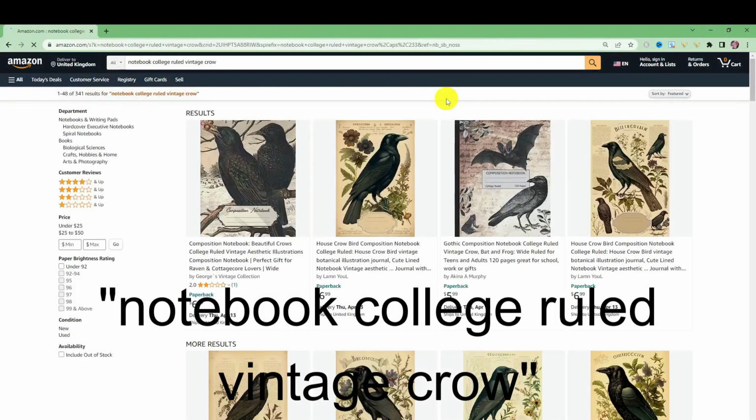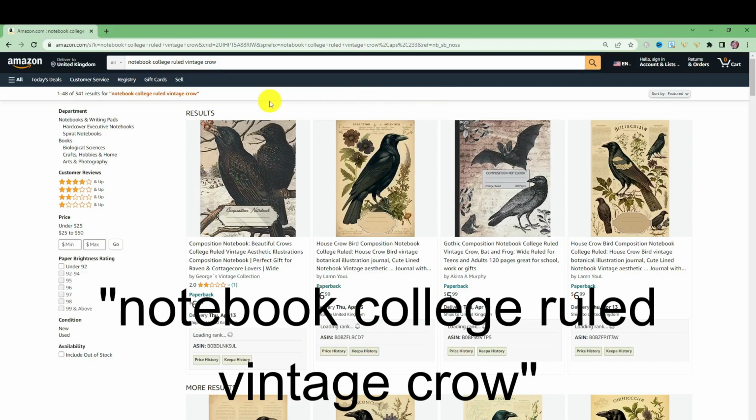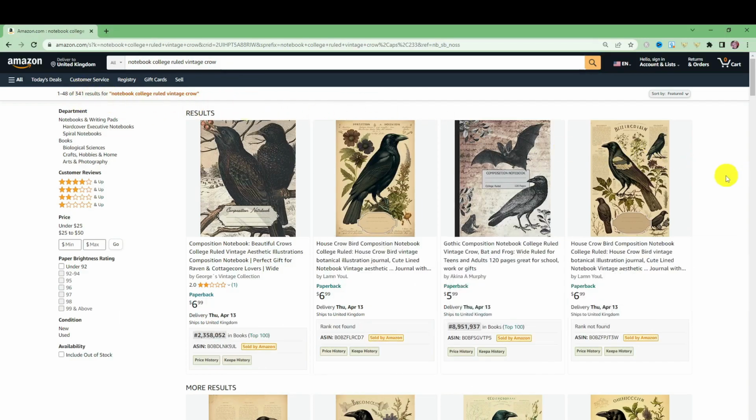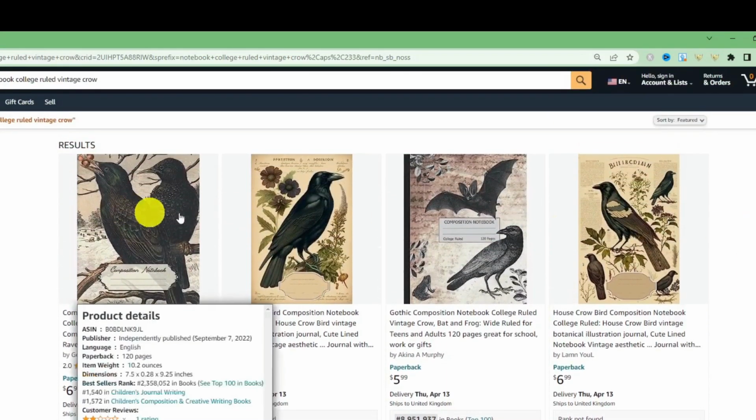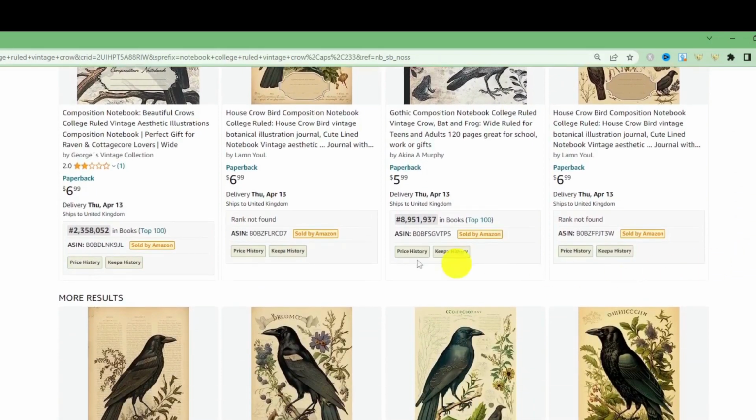Let's type in something very specific. Notebook college ruled vintage crow. So 341 results. And now if we have a look here at the BSRs particularly, there's some lovely looking notebooks here, but the BSR is very high. So it has made a sale. If it's got a BSR, it's made a sale, but it's very high. This one, rank not found.